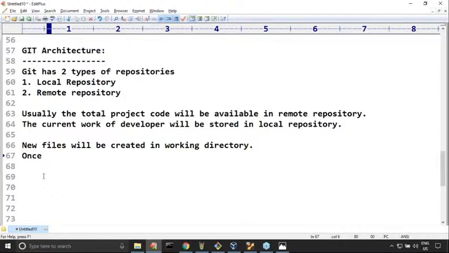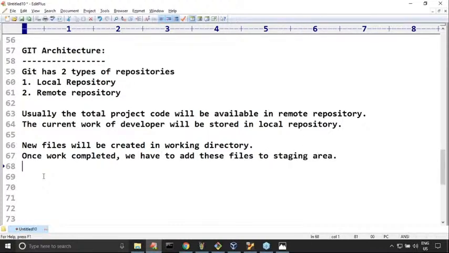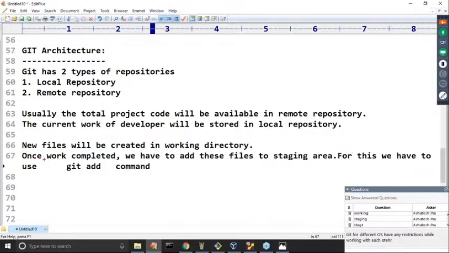Once work is completed, we have to add these files to the staging area. We require to add these files to which area? Staging area. For this, we have to use the first command. You should be aware: we have to use the git add command. Remember this one. Which command are we using? Git add command. Remember very carefully.